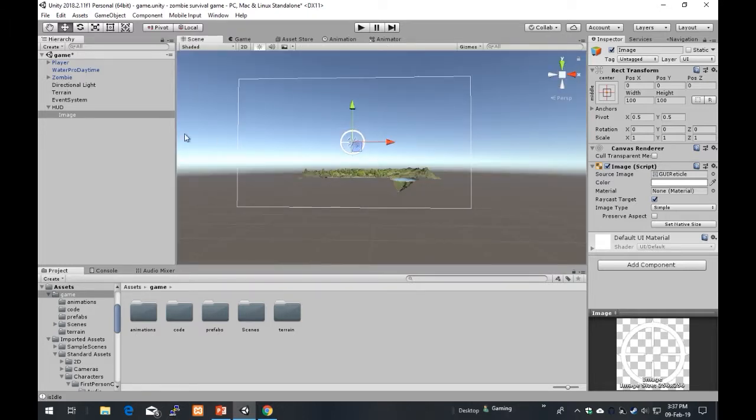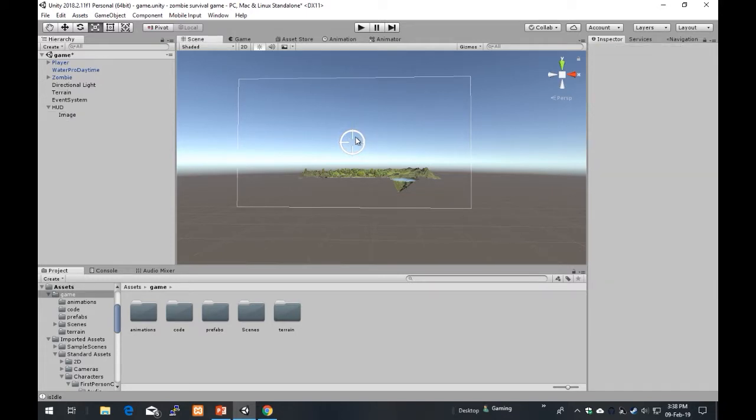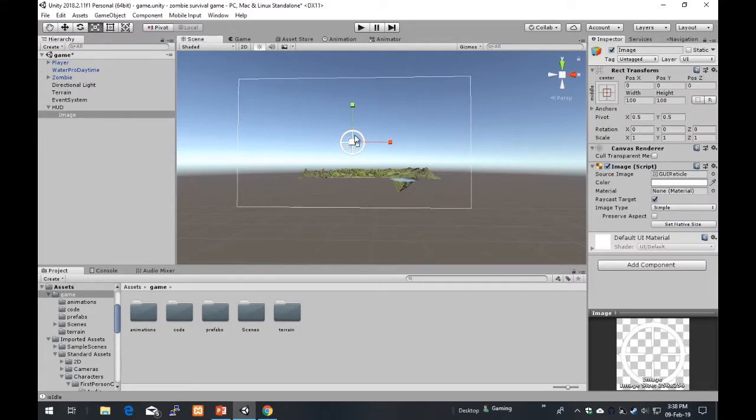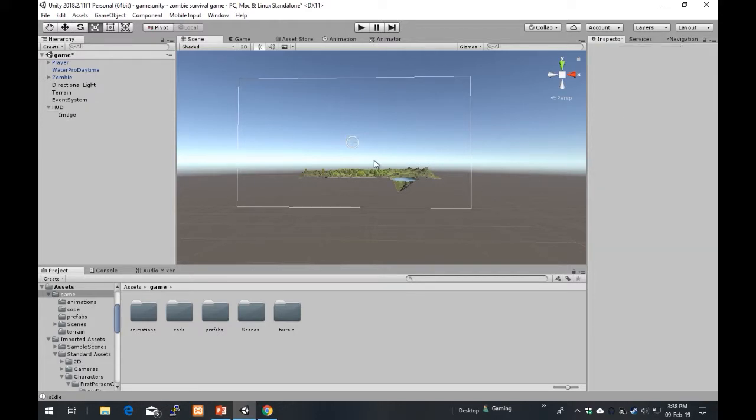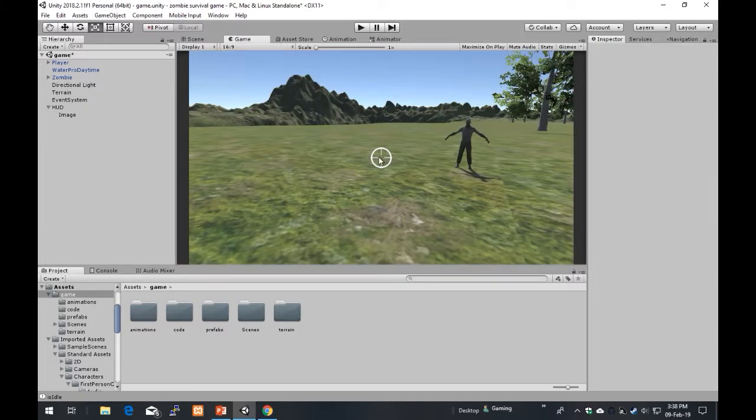It's 100 by 100. Let's resize it by using the scale tool and just drag it down. Actually, rather than that, let's just type in 0.5 by 0.5. The Z is not going to make any big difference here. I'll just leave that as 1 for now. Let's look at game. That's a bit better. For me, that's fine.